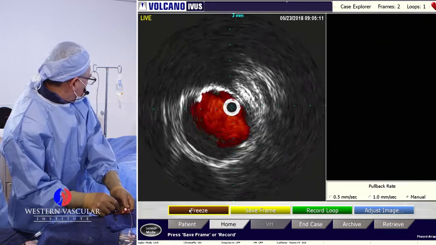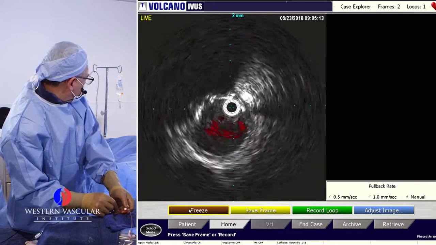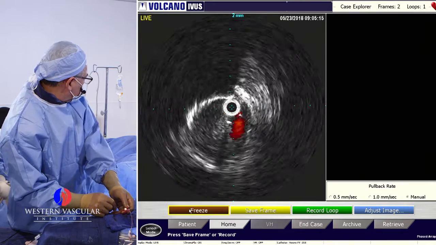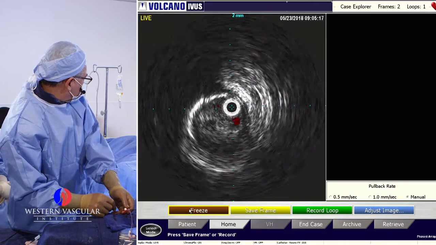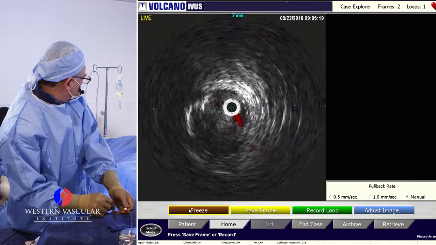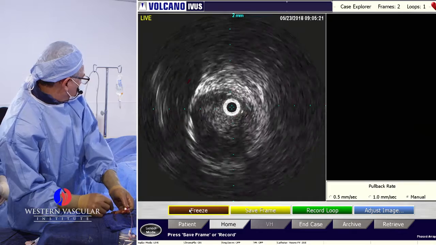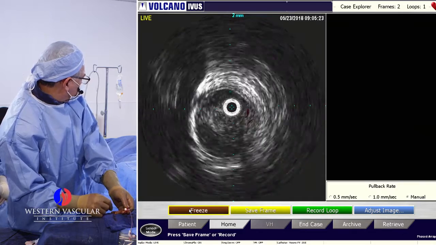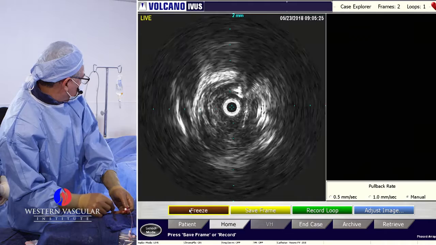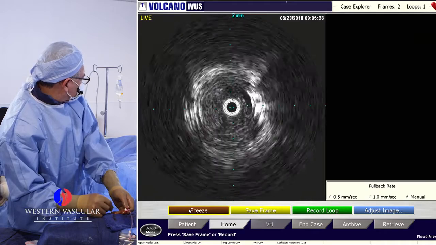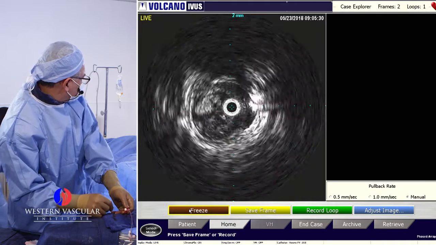But if I pull back, you will see that the red will eventually disappear as we approach the blockage. Now you see just a few tiny areas of flow around the probe that perhaps were created by itself in the attempt to cross this. As we go up, there's no flow at all. There's no red.